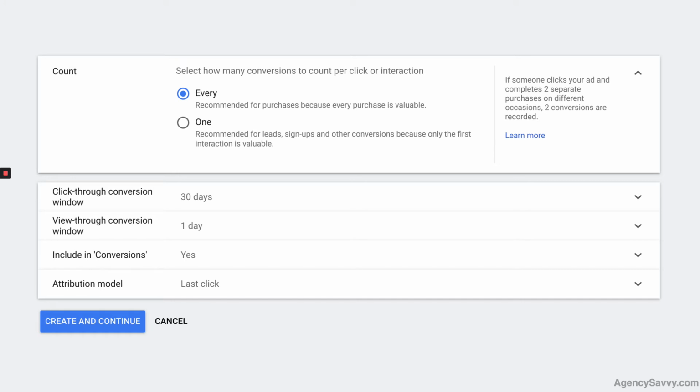Now, the rest of these settings you can leave as they are for now. If you want to learn more about any of these, then click the little arrow over on the right-hand side there and follow that Learn More link. But for the purposes of Google Ads fundamentals, for this course, we're not going to dive into any additional detail there.